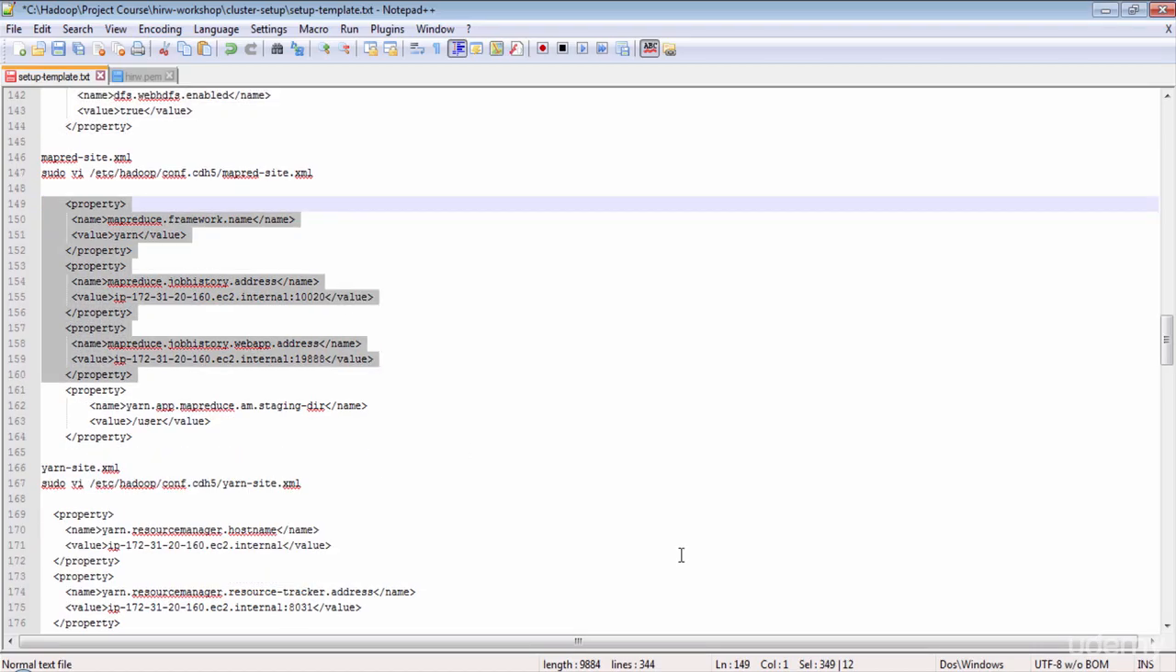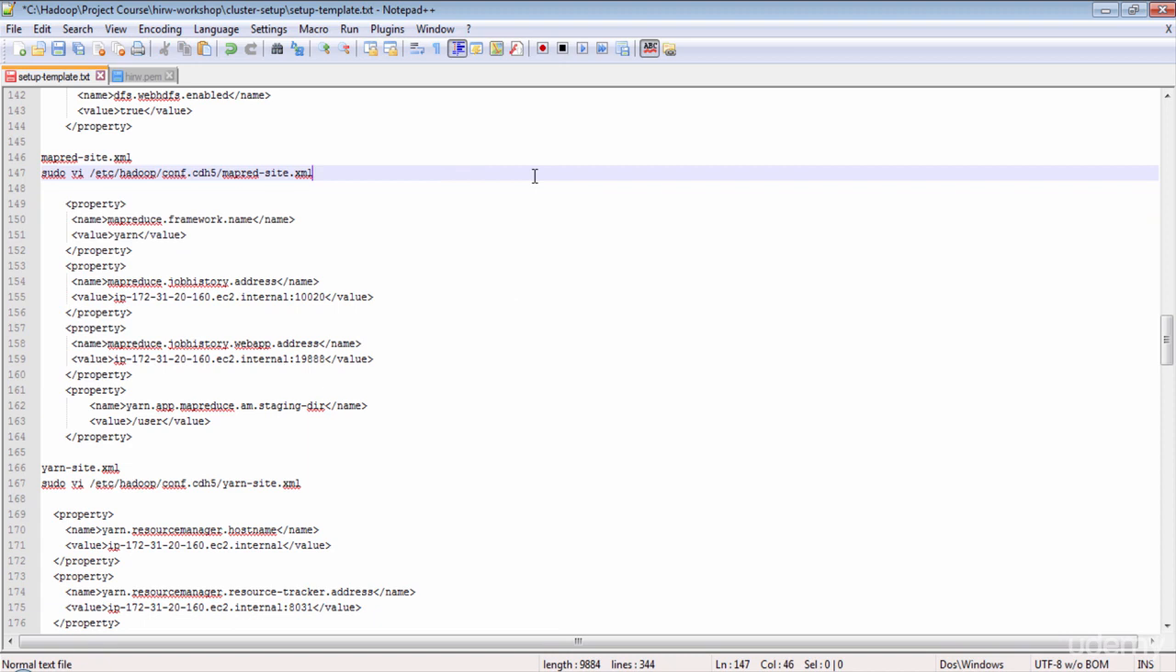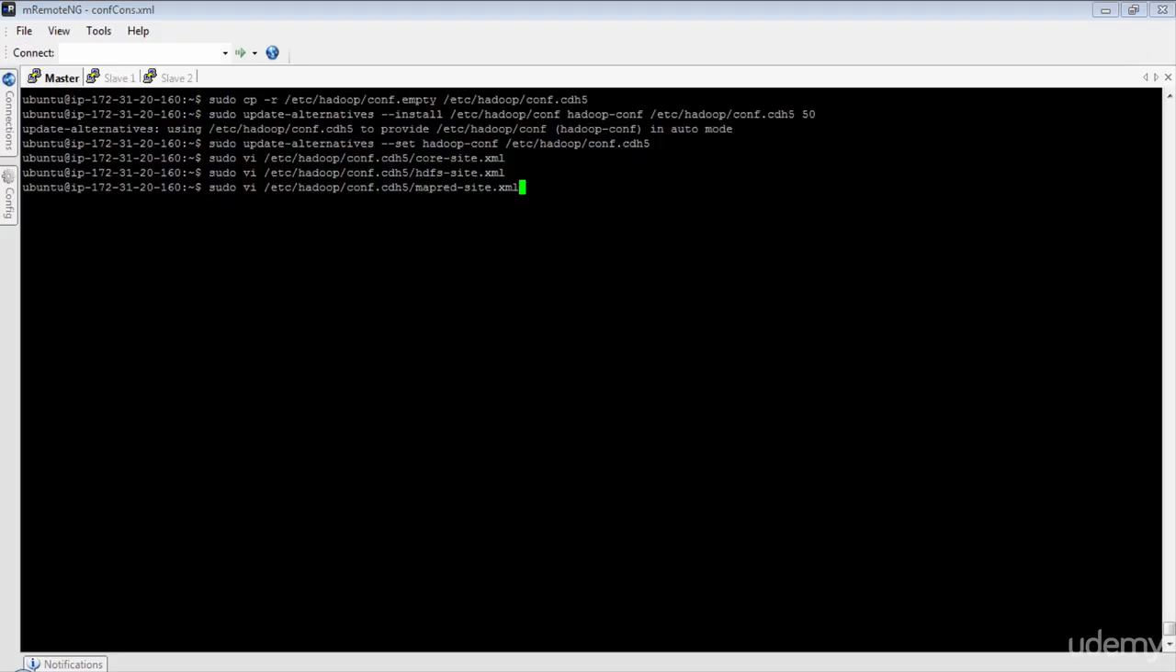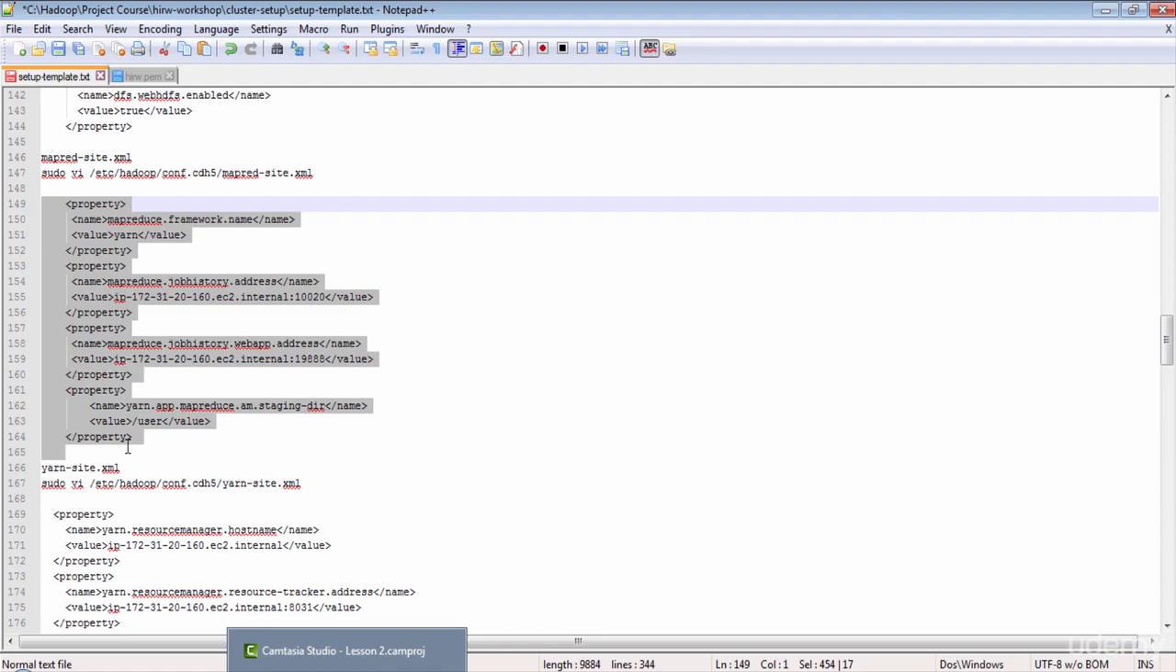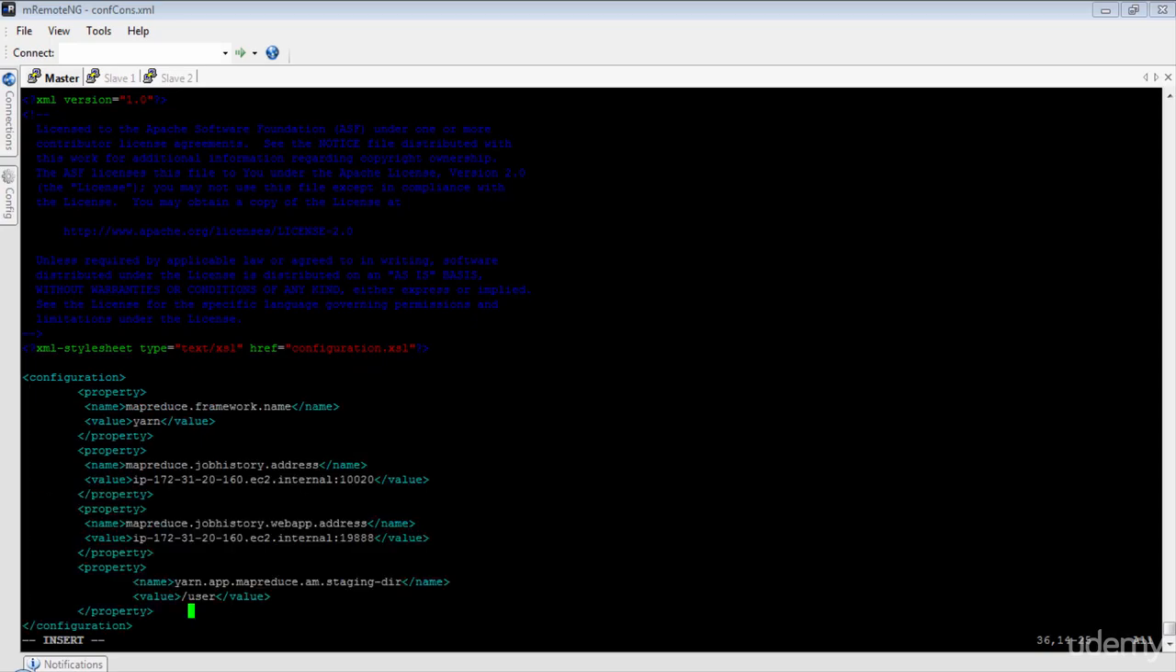In the MapRed site.xml file, we'll use the MapReduce framework name to specify we will use Yarn as our MapReduce framework, as opposed to the legacy MapReduce framework in MRV1. Next, we'll provide the address of the job history server using mapreduce.jobhistory.address. So let's open MapReduce site.xml file on our master node and copy the contents from here to the file. Copy the contents and paste it in the file.